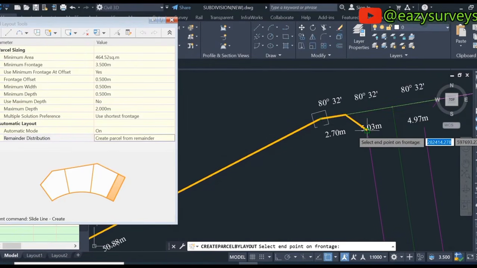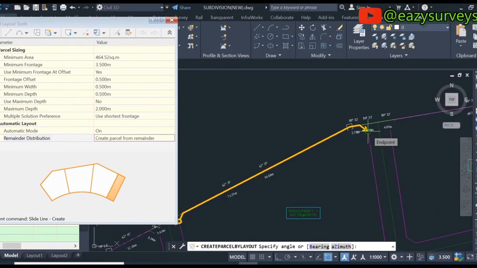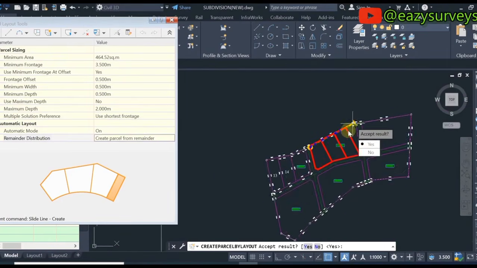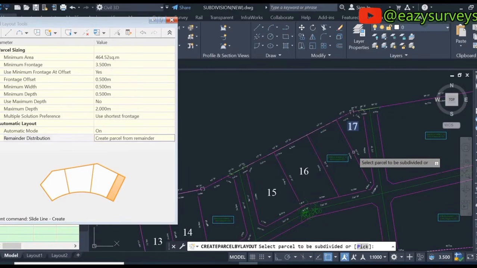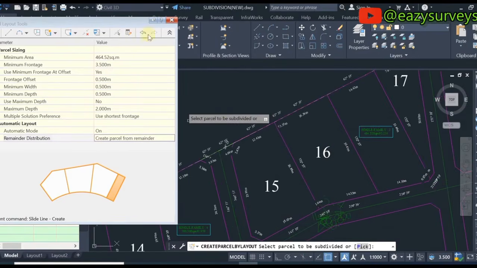This edge down to this last point. Click on OK. Click on it, then click on 90. Type 90, which is the specified angle, click on enter, then click on yes. So guys, you can see it has subdivided this plot for me.